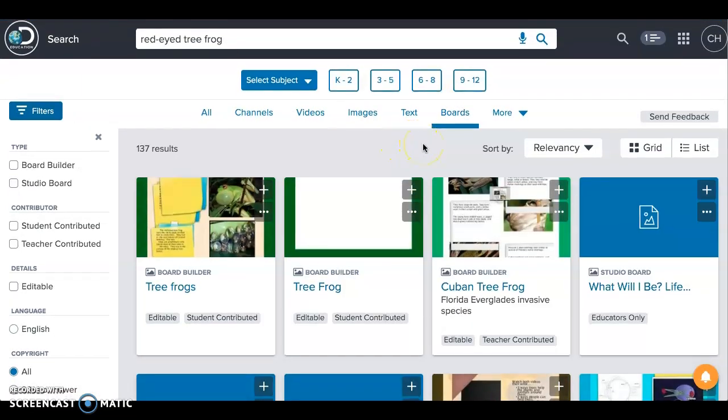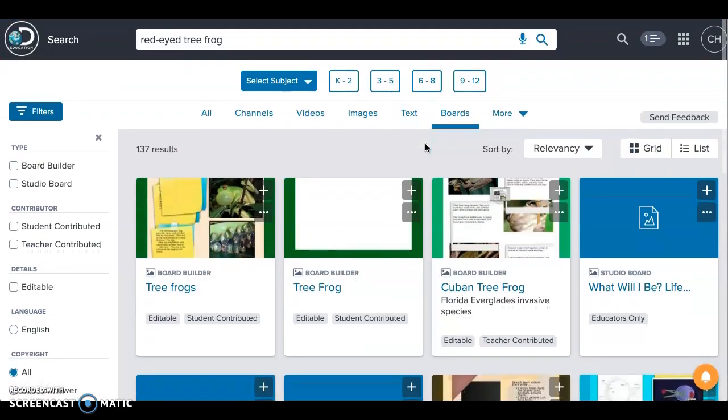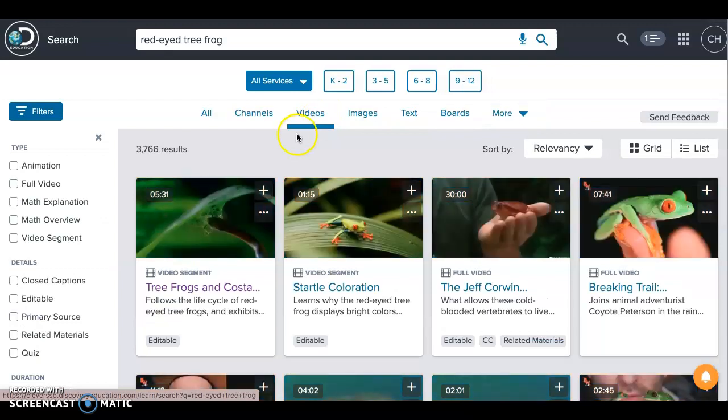Boards, these are some kind of digital posters that other students have created, just if you're curious. I think the best resource on Discovery Education for researching is going to be videos, though. This is actually a lot of what I use in class during science time to show students certain skills.